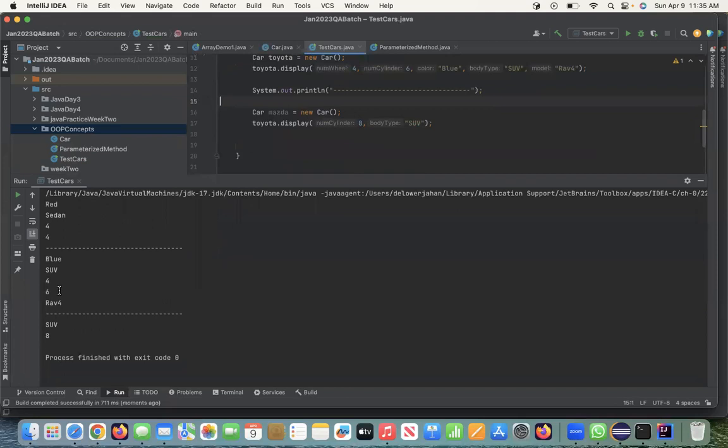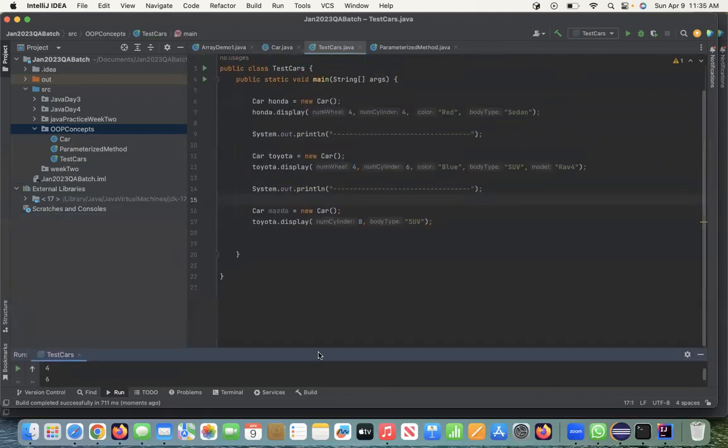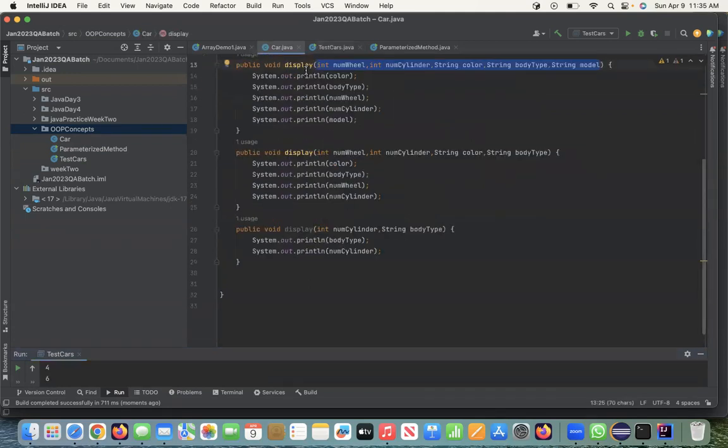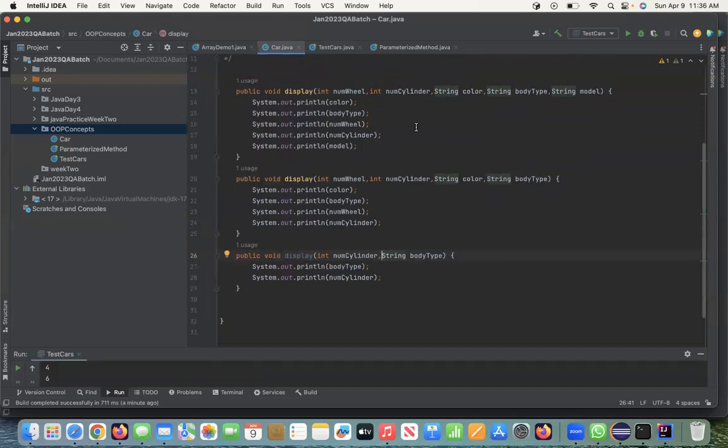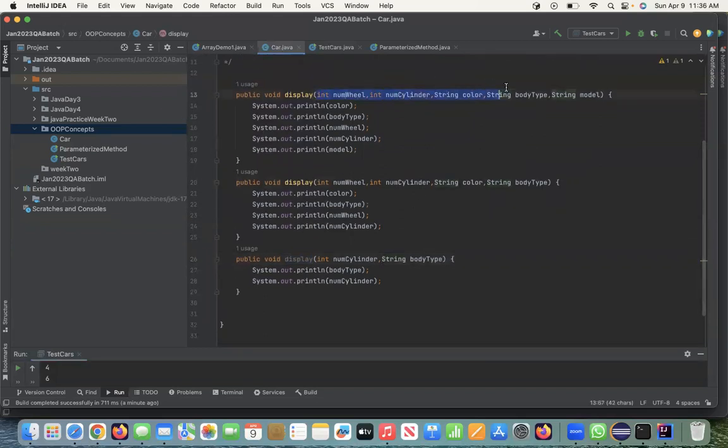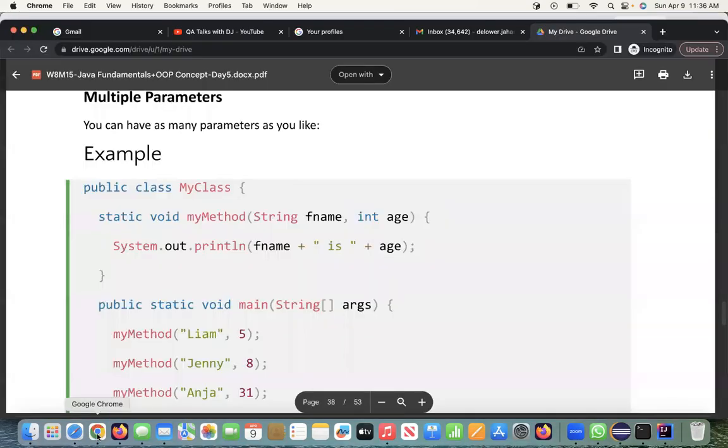4, 5, 2. So this is actually called method overloading. Method overloading means here you will have the same name of method. All the method names are the same, but the purpose will be different. What is the purpose? Use, right? Use from the user side. See that it is different user input, different parameter. So same method name, different parameter. This is method overloading.